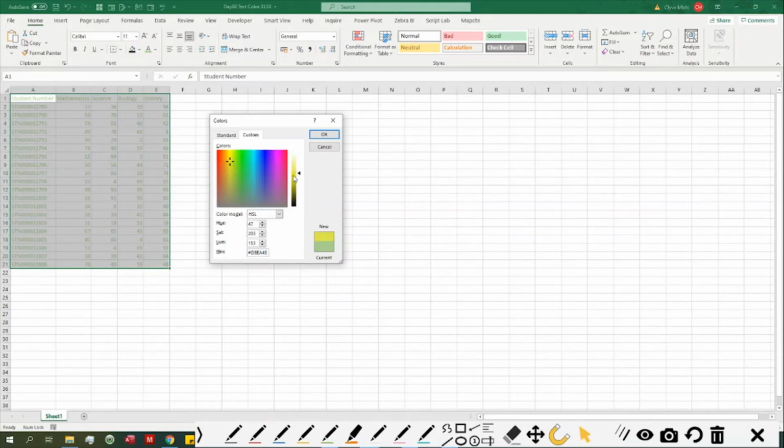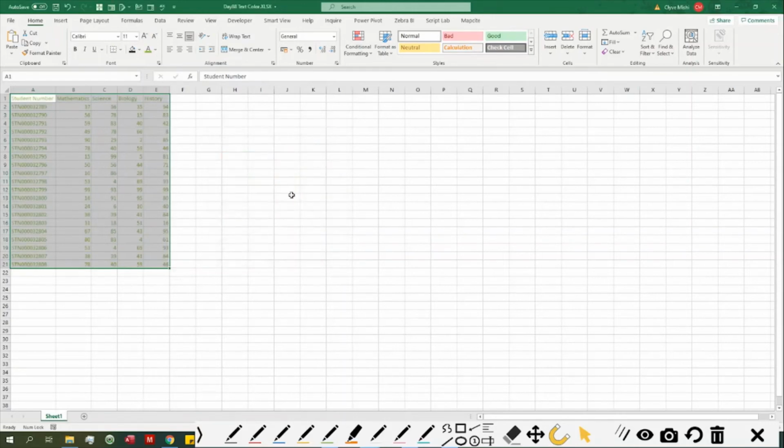Say, okay, this is the color I want, and I can move this here, or I can just select, okay, I want this color. Then I say, okay. Then that becomes the color of my text. So this is how you can change the color of your text.